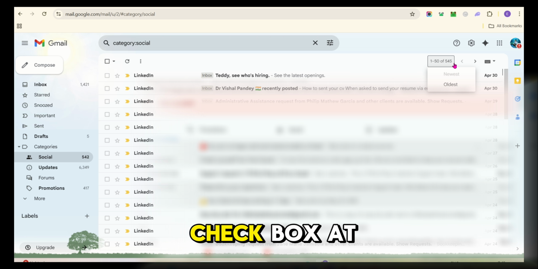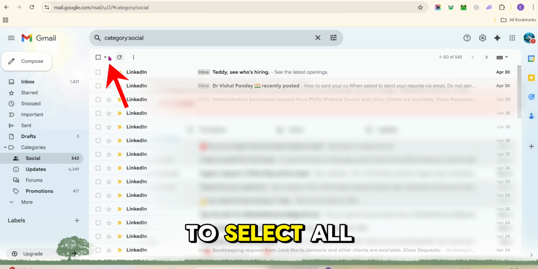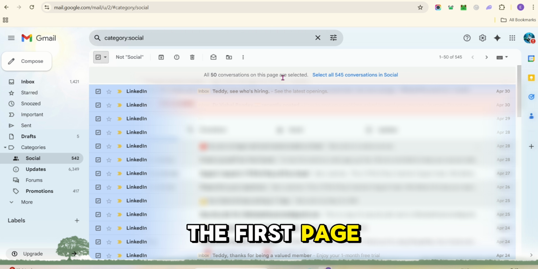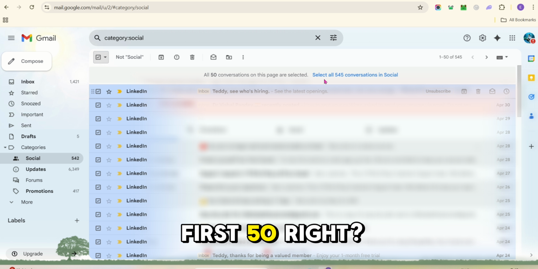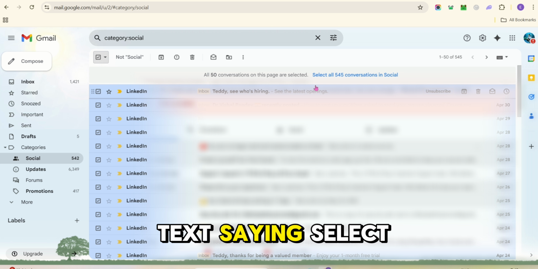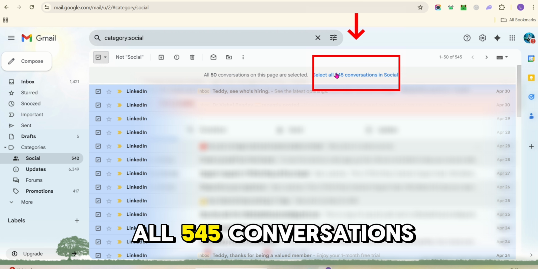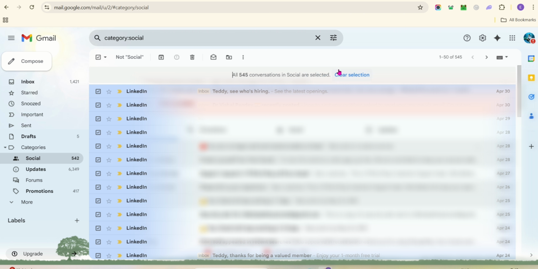Now click the checkbox at the top to select all the messages on the first page. But wait, we want everything, not just the first 50, right? So tap this blue text saying select all 545 conversations in social.